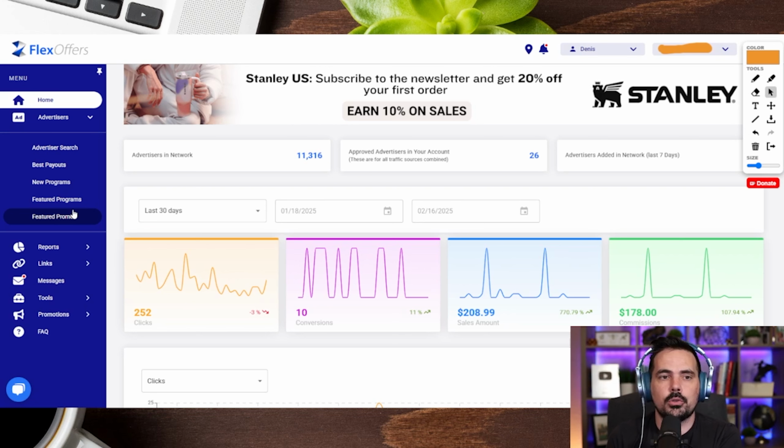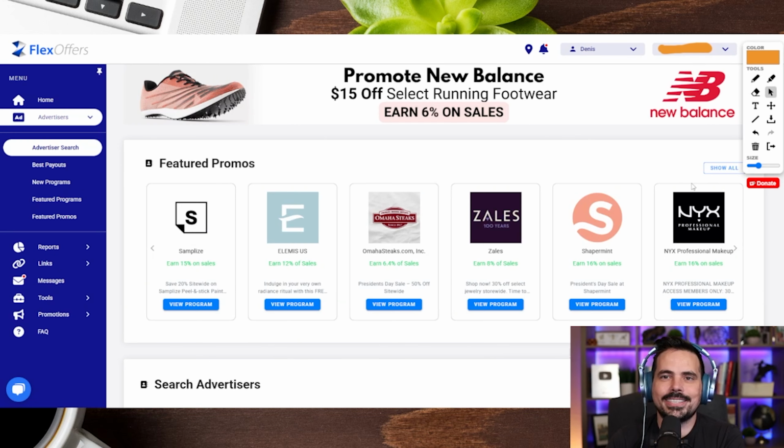So maybe we want to make content for that, whether it's for videos on like TikTok or YouTube or blogs or any other social media sites. Now for us here, let's go ahead and click on advertiser search and start with that. And that's going to take us to this new page over here. First, you're going to see some featured promos, which will also be over here as well. So you're kind of getting a little bit of all of these different ways to find companies.